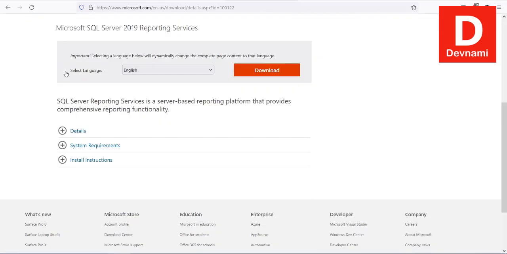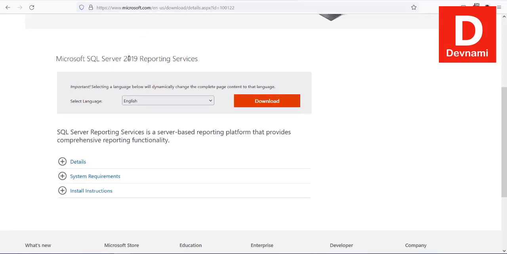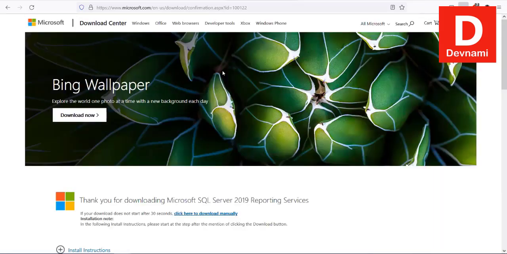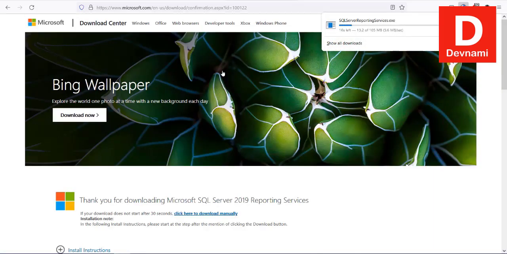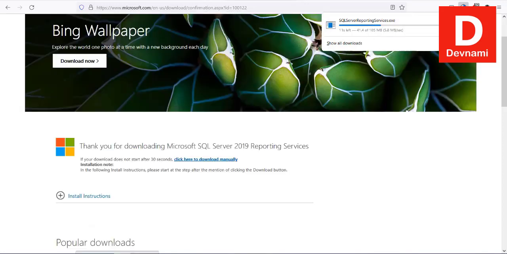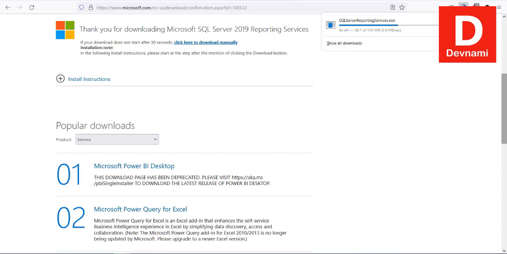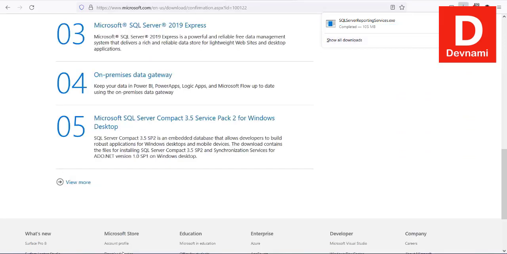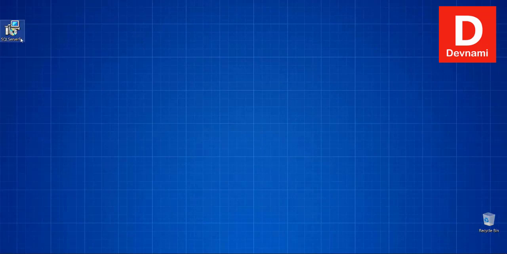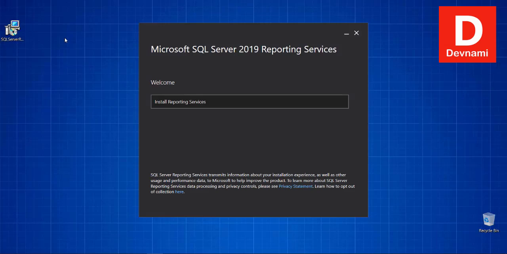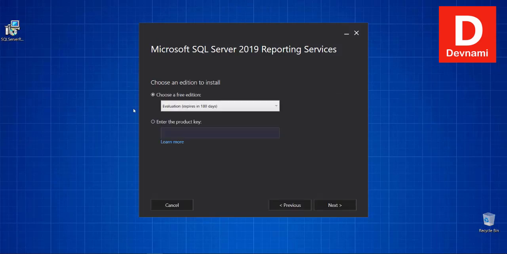So what I will do, let's go with this particular installer, which is 2019 Reporting Services. Click download and it should begin that. It's a 105 MB download, so it will take some time depending on your internet connection. Once downloaded, it should be on the desktop for me, so I will double click on that and it should open this welcome message. Here you see Install Reporting Services, click on that.